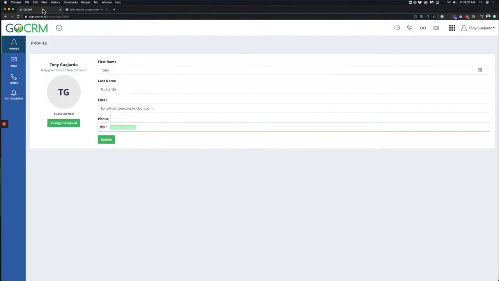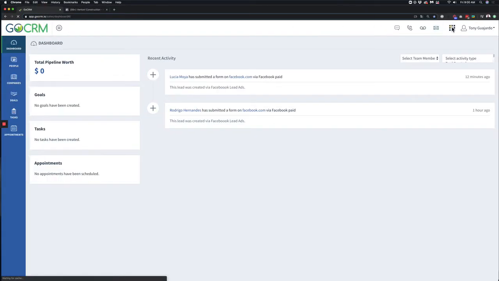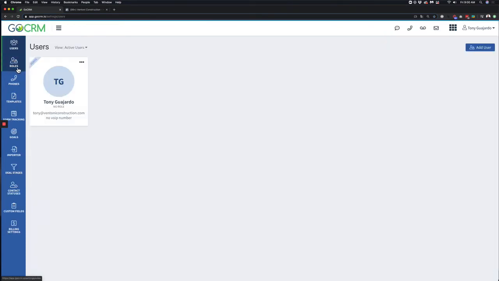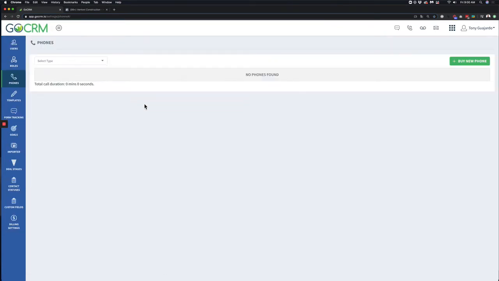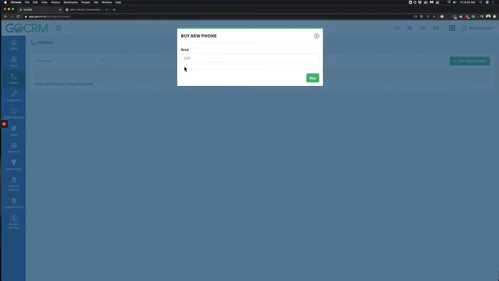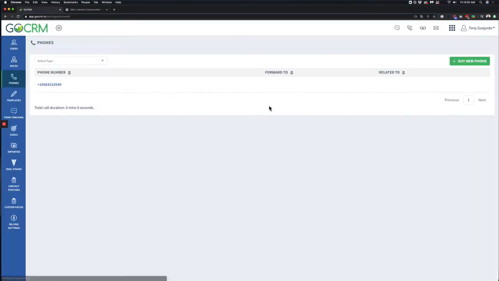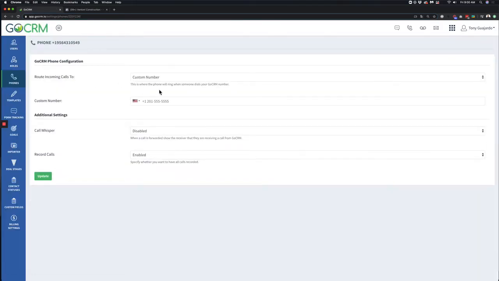So I'm going to go and head to GoCRM. There's two ways to do that. One, you can go to settings and go to phones. Here you can buy a phone number. So I'm going to select the area code I want. Next, I'm going to select where I want to forward it to.